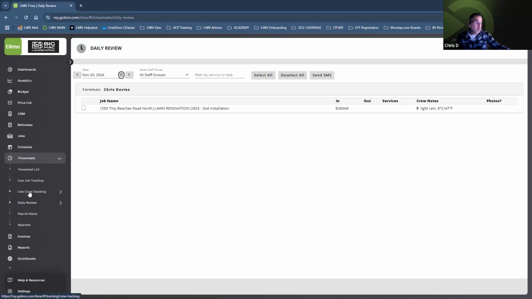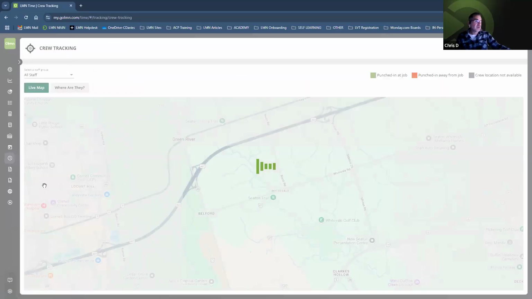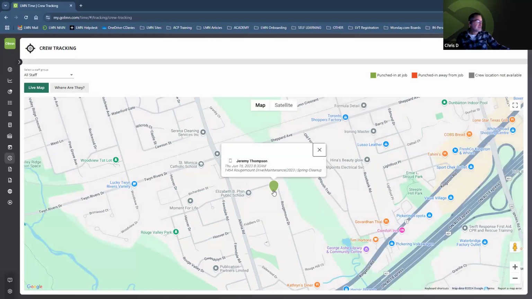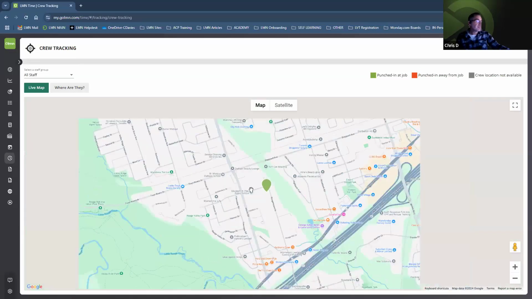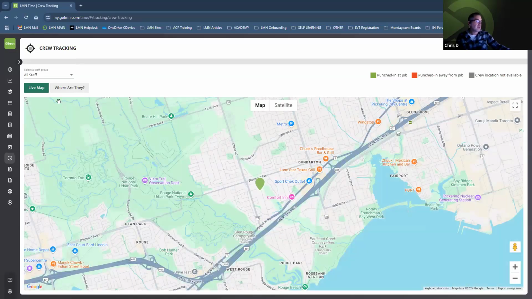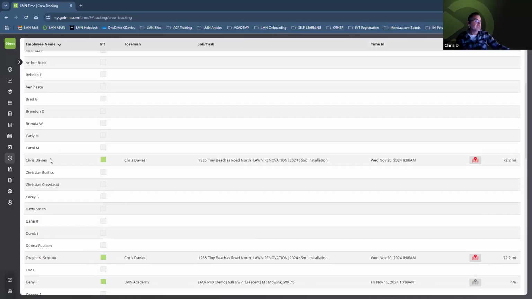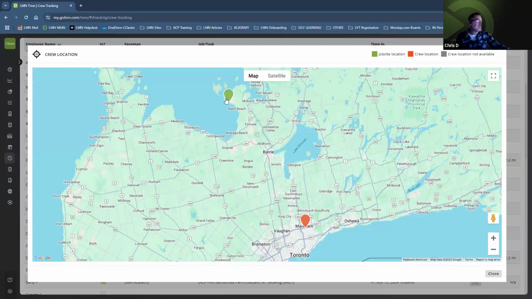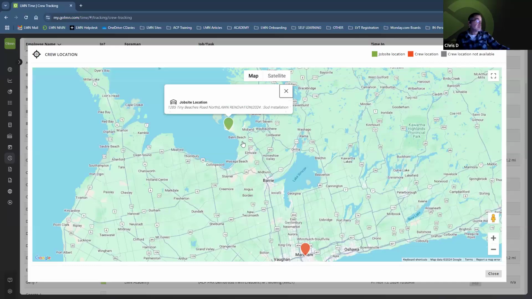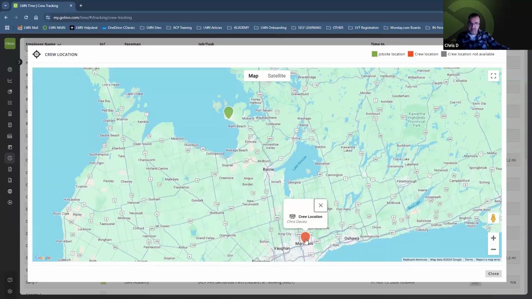Additionally, I can see, using our live crew tracking or job tracking, where Chris is. So if I go to live crew tracking, I can see that there's Jeremy. And if I want to look at all staff, where are they? I can see where Chris is by clicking on this map. This is where the job site is. This is where Chris currently is. So again, this is live crew tracking.